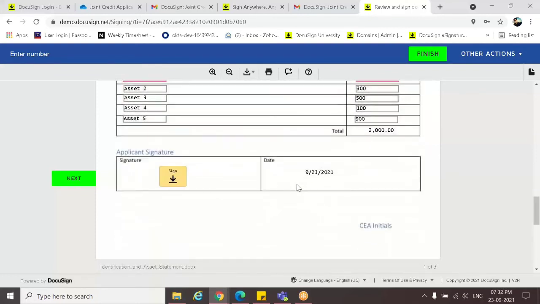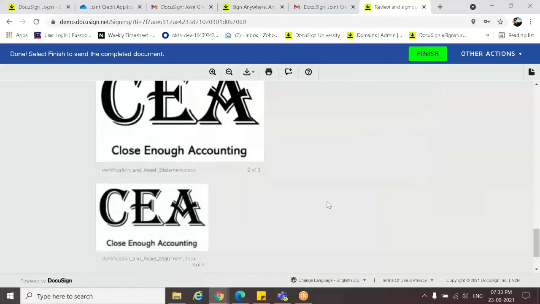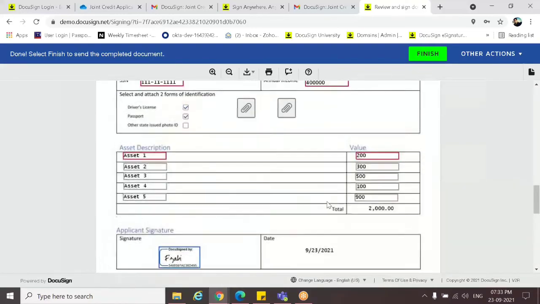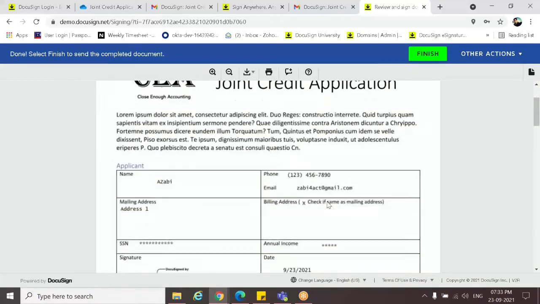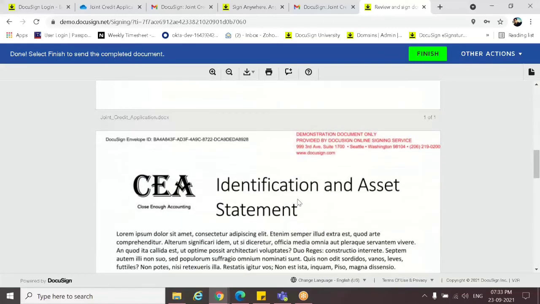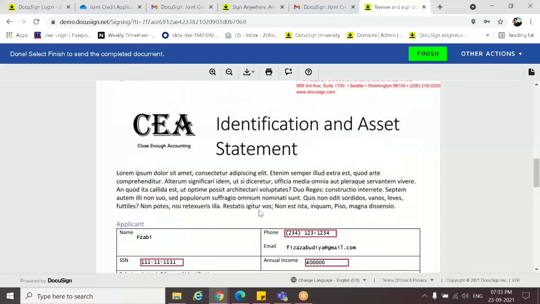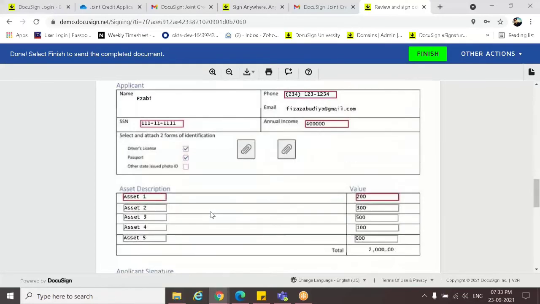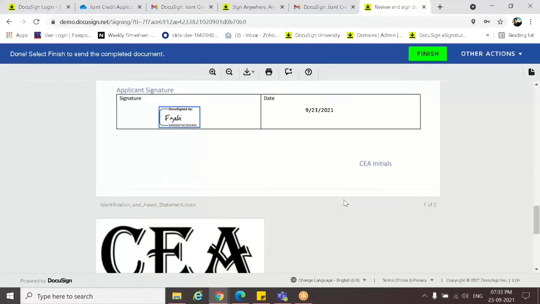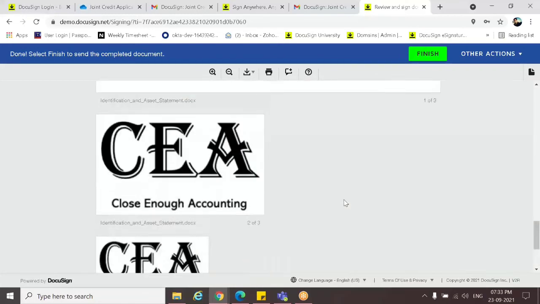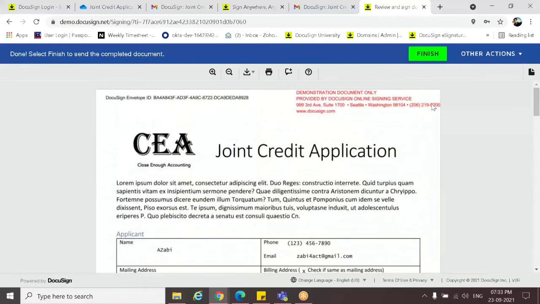Here again we have to sign as a co-applicant. We'll click on this and the date here. I cannot see any other document other than the identification and asset statement for the co-applicant. I cannot see the applicant's identification and asset statement. So I finished filling the form as a co-applicant. I'll click on finish.